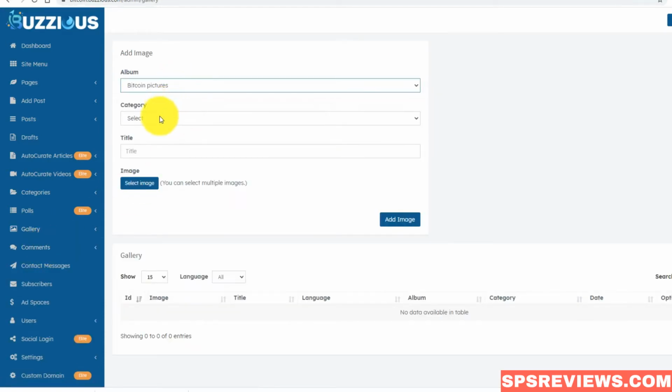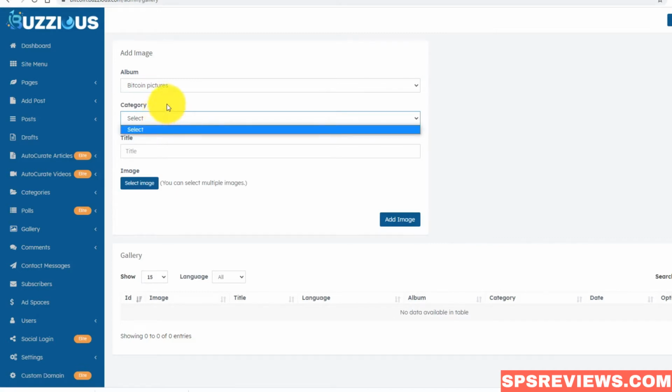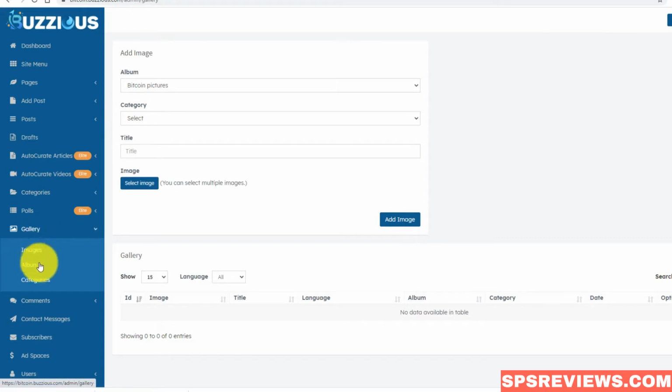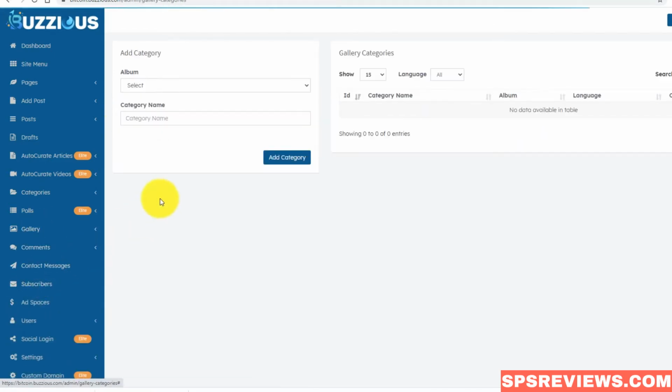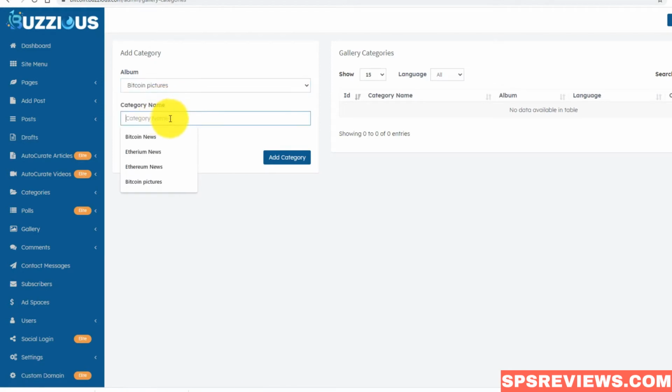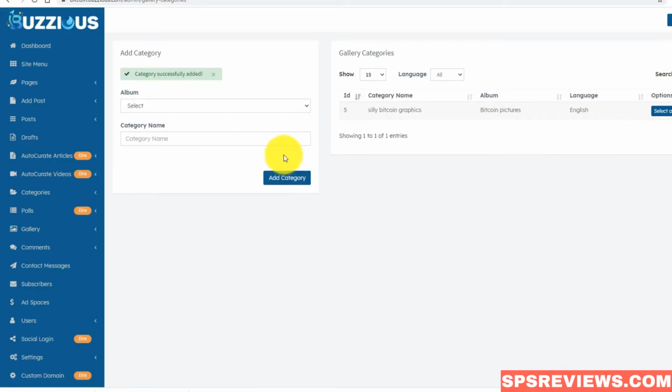So we'll select Bitcoin Pictures, and then oh, you know what? I guess we need to add a category to that album. Oops, sorry. Categories. There we go. So album, Bitcoin Pictures, and then category name, we'll just call this Silly Bitcoin Graphics. That's kind of what they are, silly graphics to help us conceptualize what a Bitcoin looks like.